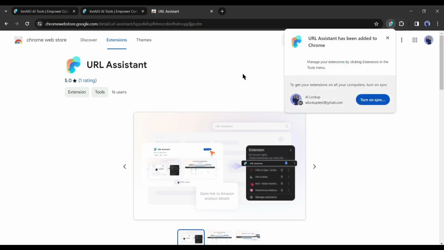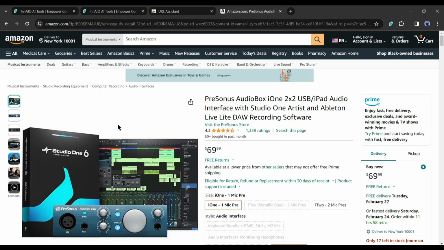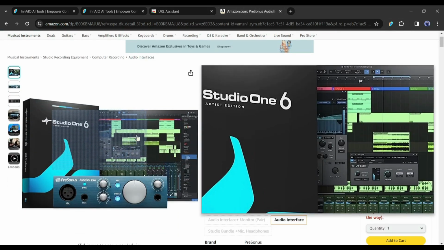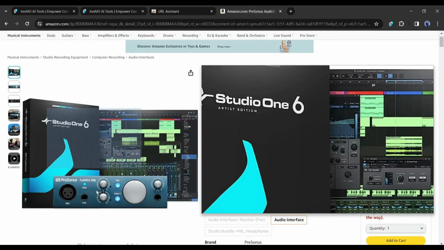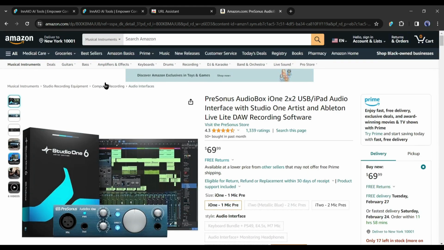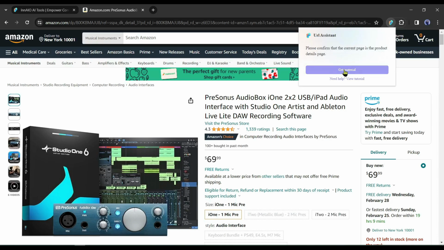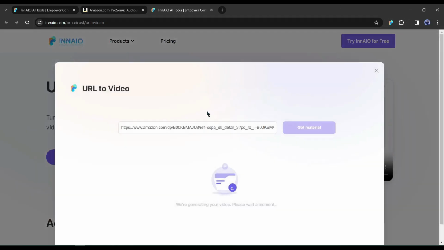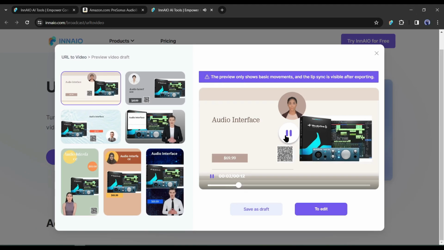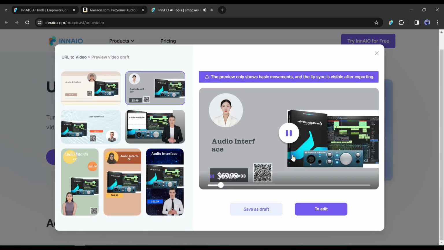Alright, after installing the extension on your browser, open Amazon on a new tab and select the product. For example, I want to make a video on this product. After coming to the product page, click on the extension icon and then select Get Material from here. Now a new tab will open. InAIO URL Assistant is now collecting the material from the product page. It will take some time. Once it is completed, you will find 7 videos with different templates.